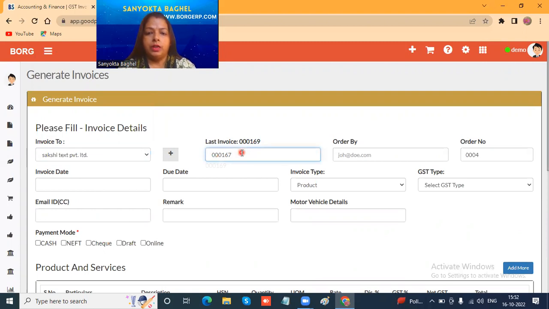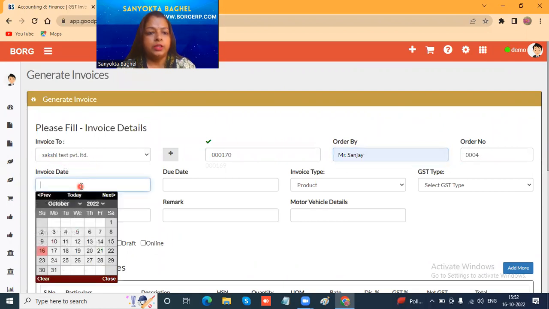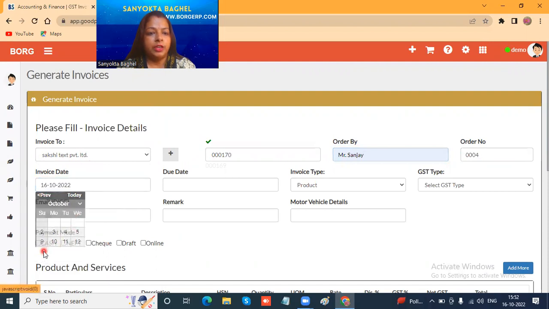Now I will give a new invoice number, then ordered by, say for example, I have put the name here, then order number. Its order number is 0004, and the order number is automatically fetched. That means this is the 4th order from this particular customer, that is Sakshi Text Private Limited. Now comes the invoice date. We will put the invoice date. I am creating the invoice on 16th of October.